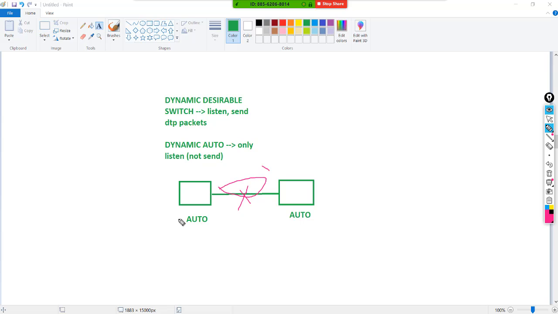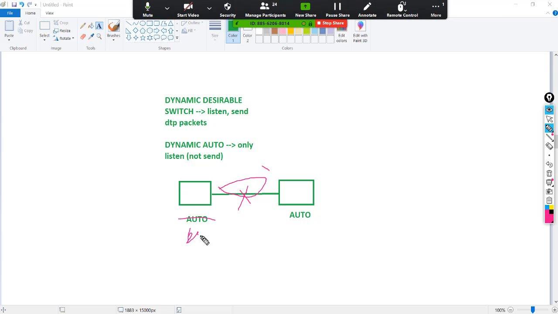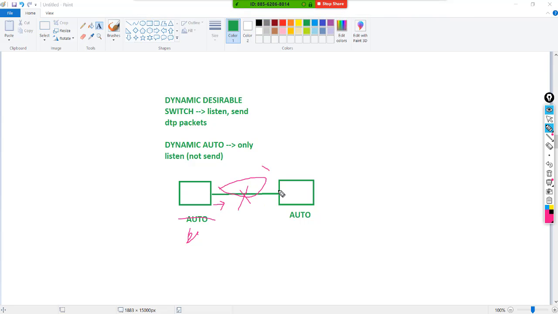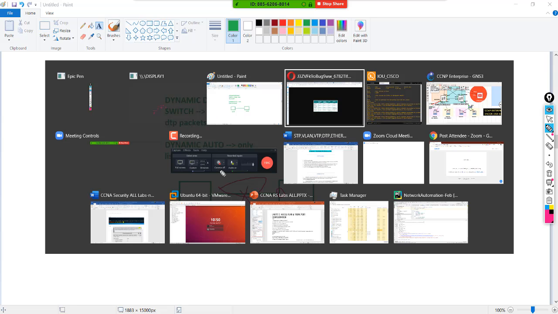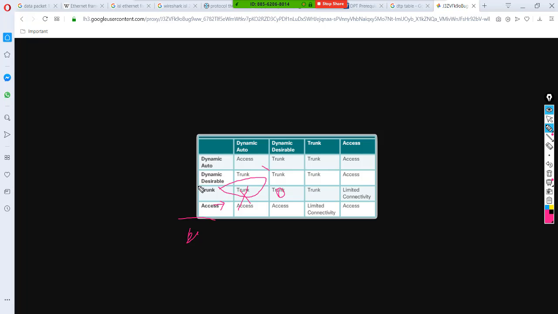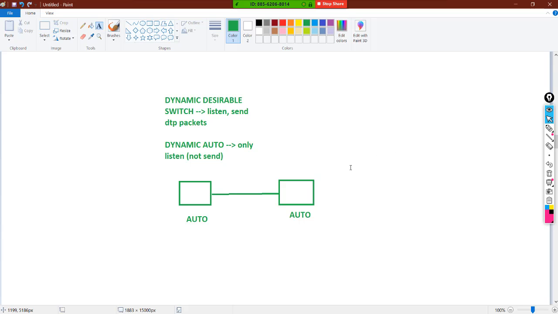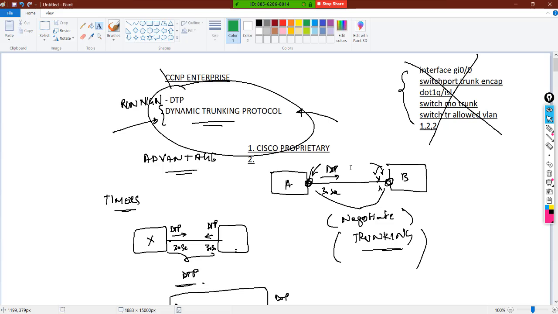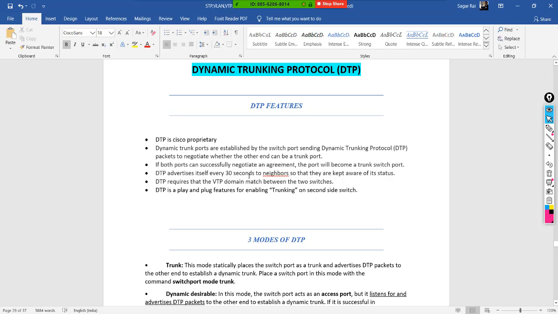When you get desirable, let's say this gets changed to desirable, now this interface will start sending the DTP packet, which is listened to on the other side, and then they form trunking. Okay, so if you have desirable on one side and auto on the other side, they will form a trunking. So that is the technical concept of these two modes. Okay, fine. So let me check once if I covered the things here. I have the notes over here. I have discussed the features.